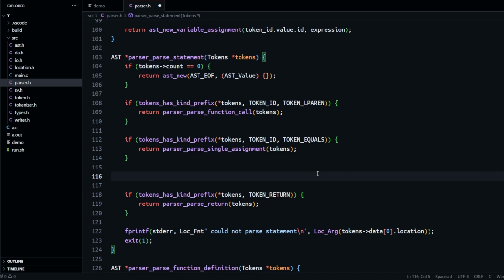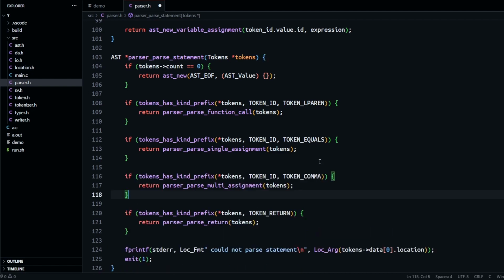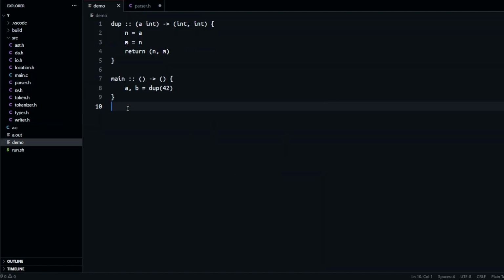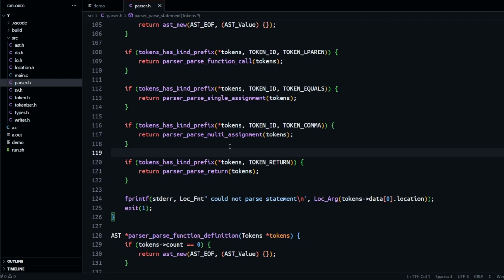Alright, so now inside our parser, we can modify the parser parse statement function by including the multi-assignment. A multi-assignment is going to begin by an ID followed by a comma. As you can see in this example, a statement of multi-assignment is always going to begin by an ID followed by a comma followed by something else. We now only need to create the parser parse multi-assignment function.